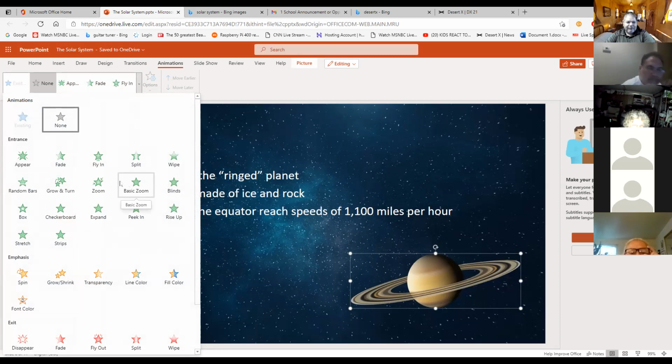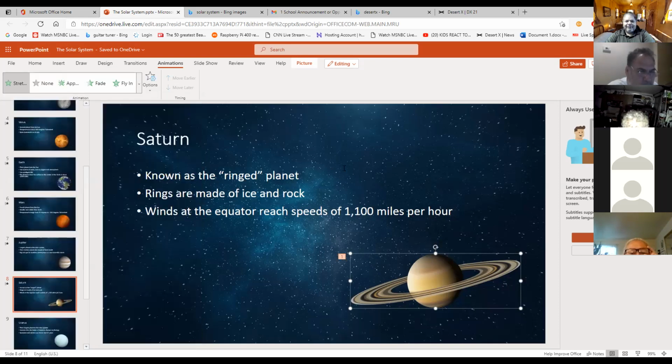Basic zoom. Fly in. Fade. Box. Stretch. What's split? You try that one? No, what is it? Is it that it splits the image in half? I think so. Let me see. I'm trying just different ones to see how they work. Oh, I see.